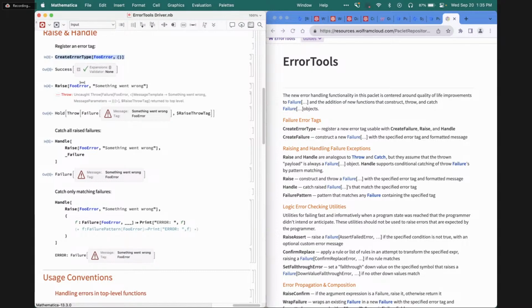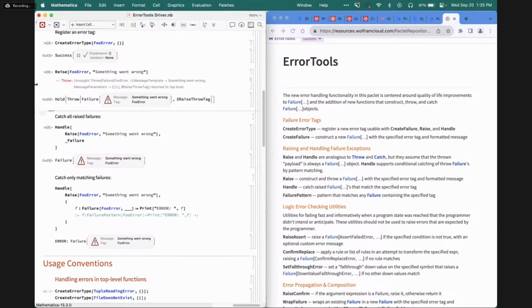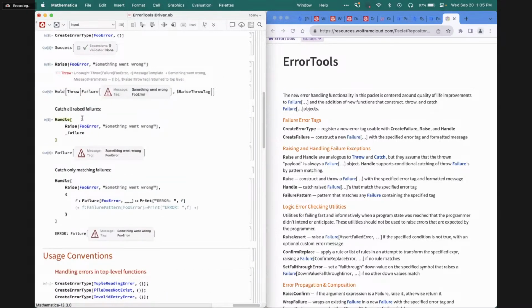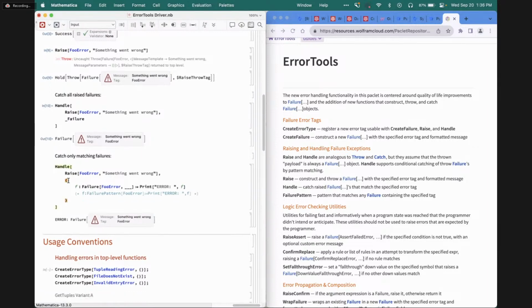So basically, register a tag and then raise an exception. Now I haven't handled this exception, so this is just an uncaught throw, but you can see that what was thrown was a failure that was assembled with the tag that I specified and the message that I specified. If I want to handle failures, it's easy enough to just handle every failure, don't discriminate. That's possible to do. Alternatively, you can specify pattern matching rules. They're just patterns. They match on the payload of the thing that was thrown.